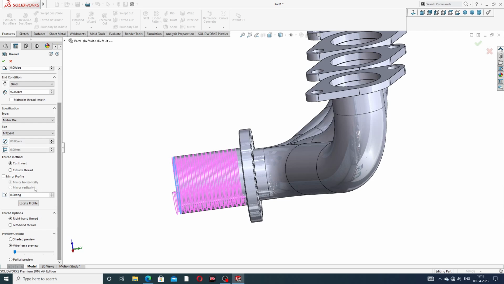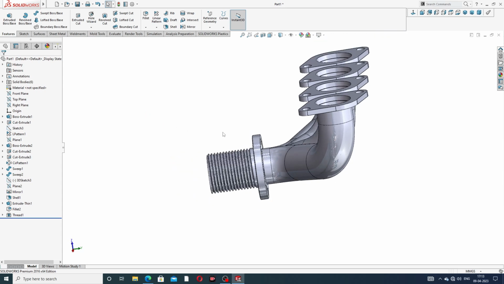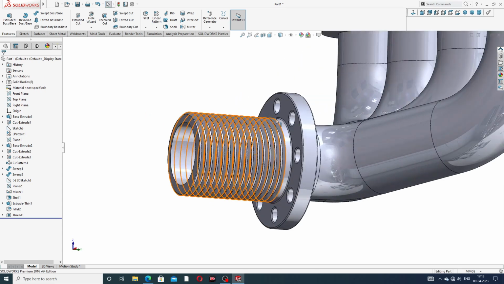Also this cut thread is perfect, and right handed cut thread is perfect. All is looking perfect, and click OK. This active process is a little late. Okay, this is very nice looking here.